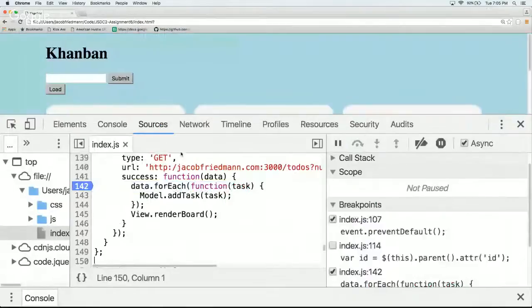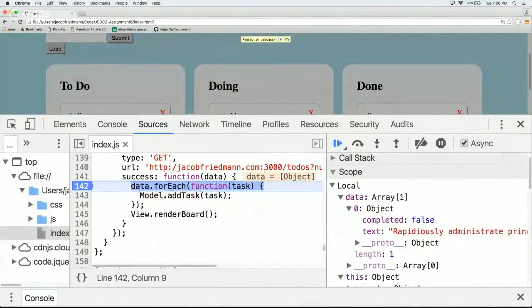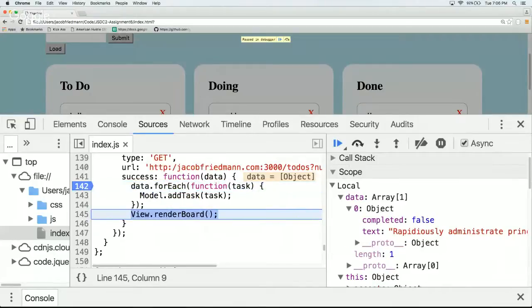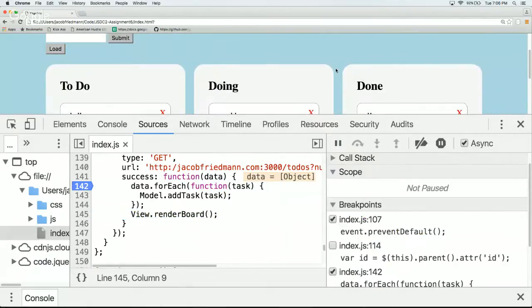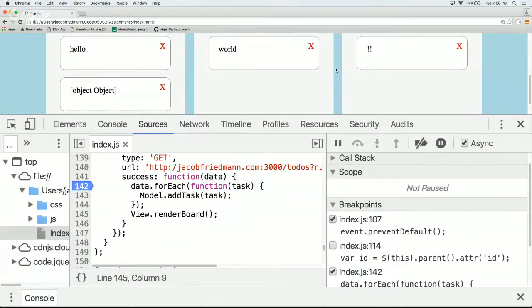So I'll go ahead and refresh, and I'll try to load. Okay, let me try to step over this line and see what happens. Okay, no errors, no red X's. That's good news. And what happens when I press play? We got a new card there, but this doesn't look quite right. Something wrong with that. So we need to look at this a little closer.